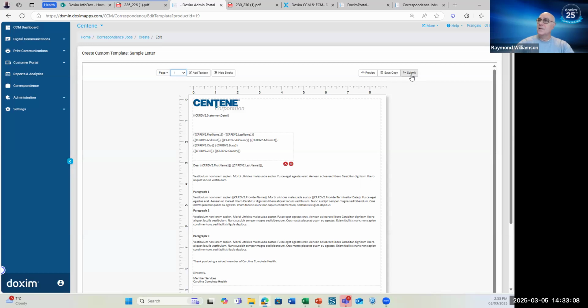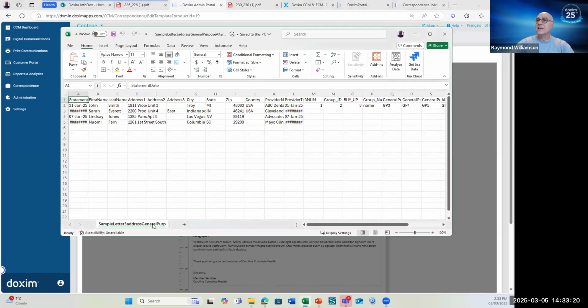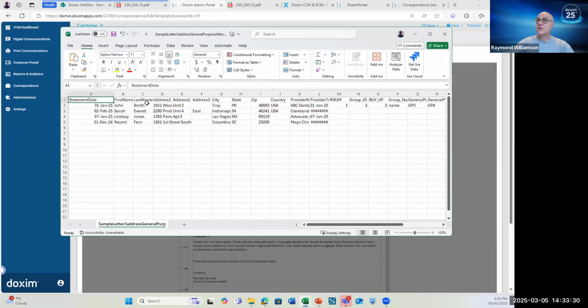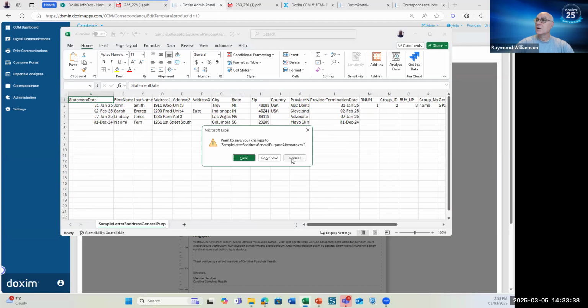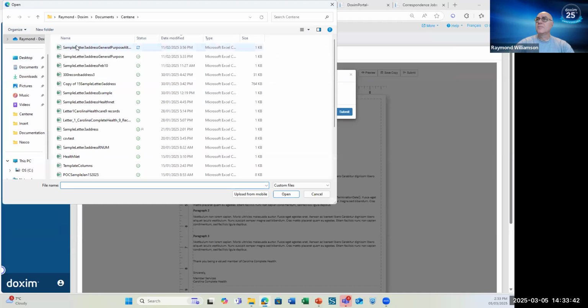I'm going to actually submit this job for processing, and during that, you'll get to see the preview and the save state all in process. So I'm going to submit a job. The first thing it's going to ask me to do is get my data file. Your data file is a standard comma-separated value delimited file. I'm not going to save that. So I'm going to upload my data file.